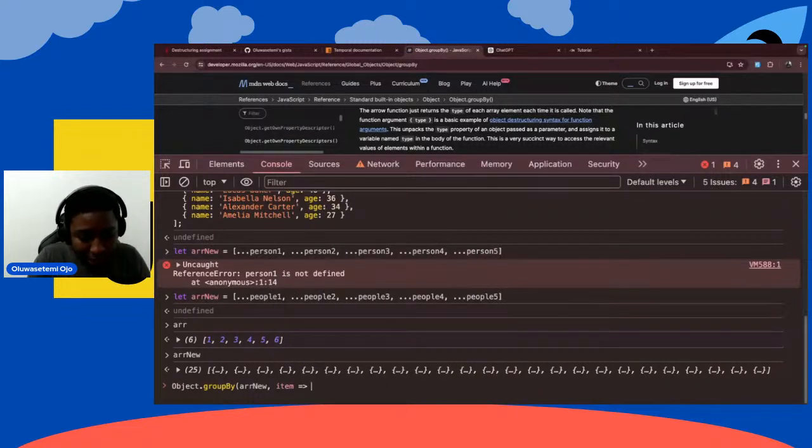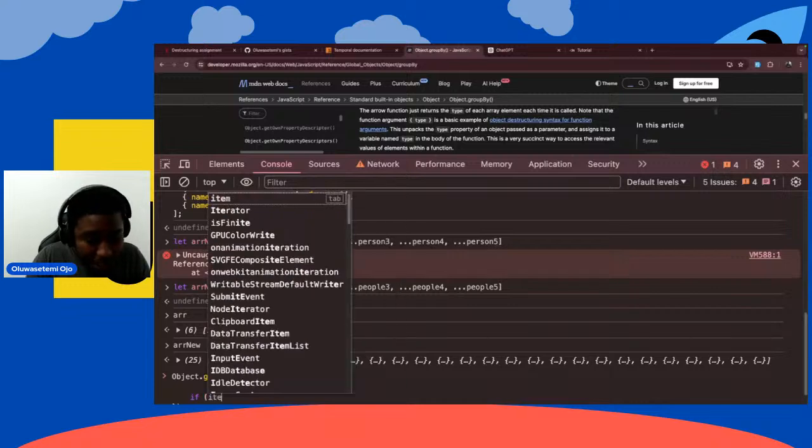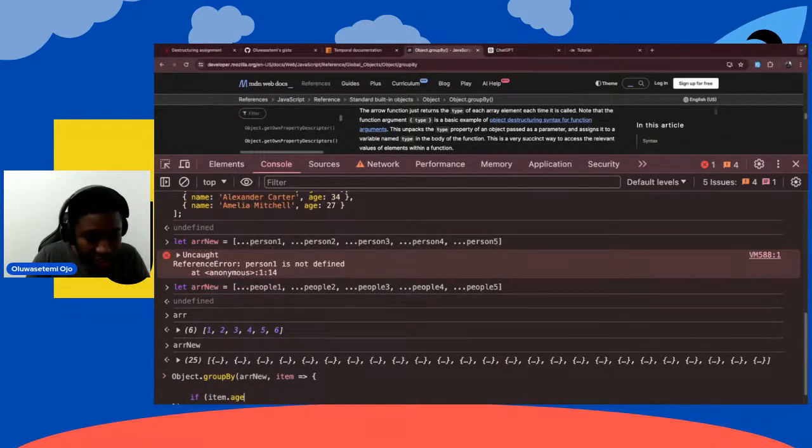So we now want to say that if item dot age is less than, let's say, less than 30. Let me write this here because I might need to write some long stuff. So anything less than 30, we want to categorize them as 20s, and that way I want to return 20s.